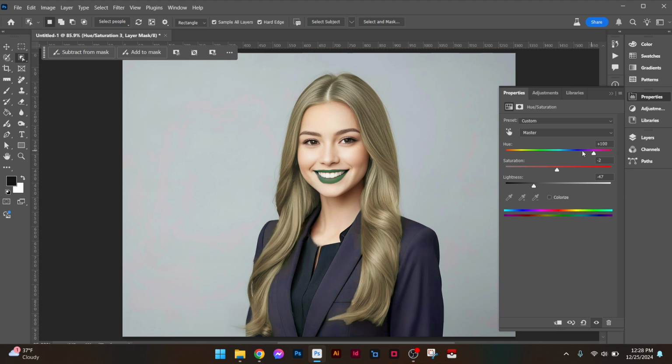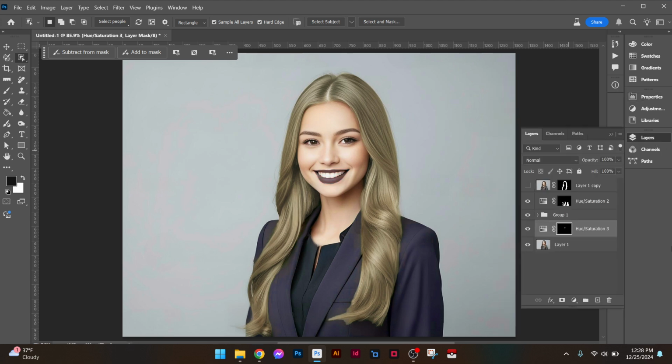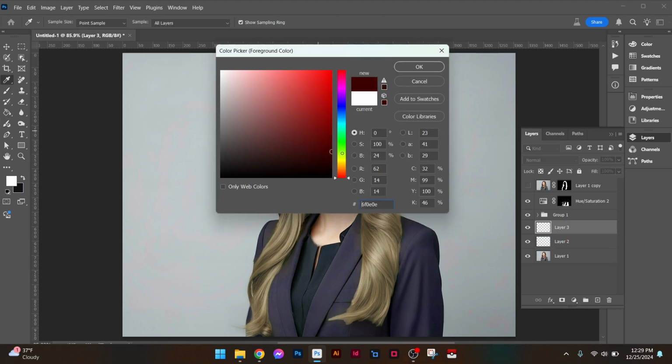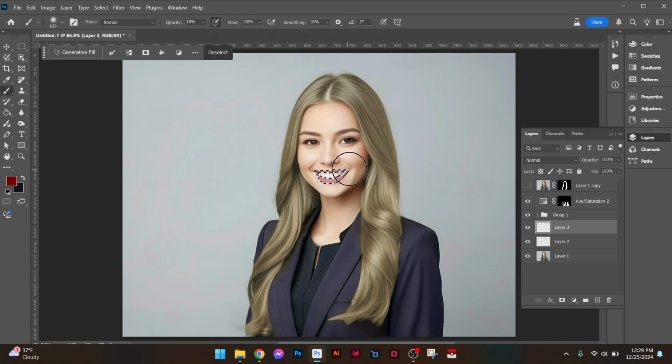I'm having trouble getting the red I want, which is okay. Instead, what we can do is make a new layer, brush that selection white. Make a new layer. Brush that selection. No, it doesn't look like mine. That's okay though.